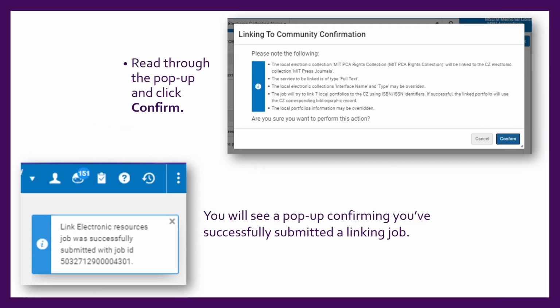After clicking Link, you will get the pop-up that you see in the upper right-hand corner. This pop-up is simply letting you know what to expect. Go ahead and read through this pop-up and click Confirm. You will then see another pop-up letting you know that you've successfully submitted a linking job. This process will take a little bit of time, but you should receive an email once the process is complete.